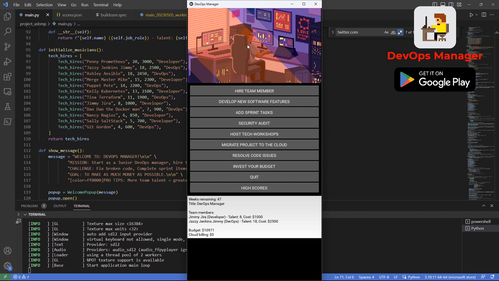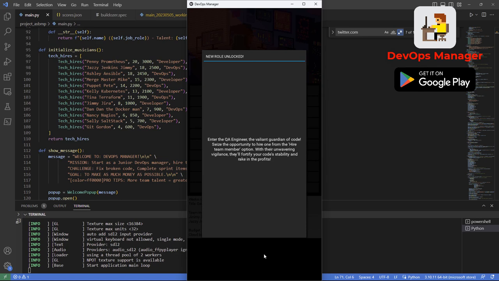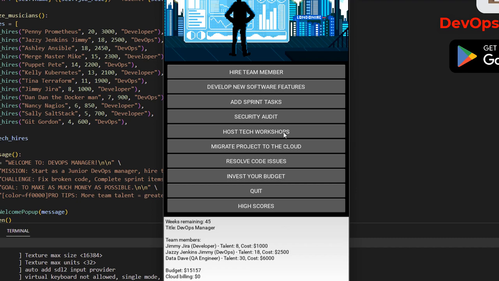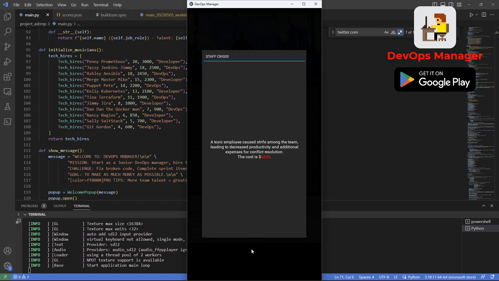So we've unlocked the QA engineer, which happens at 20,000. So we go here and we can now see at the bottom, we've got Data Dave. So we'll grab him as well. He's got a talent of 30, so that ups our money even more. Let's do another tech workshop. Ooh, toxic employee, cause strife, and it's cost us some money. But we did also develop an efficient crypto mining solution. That's good. We've managed to actually have a good conference.